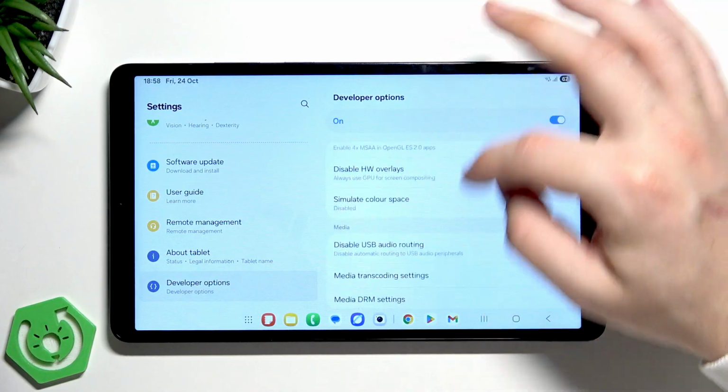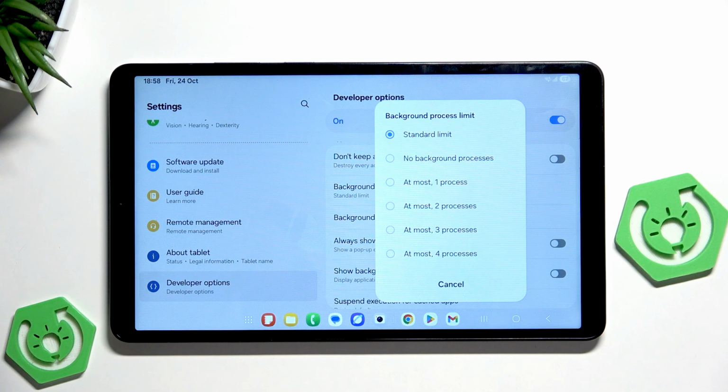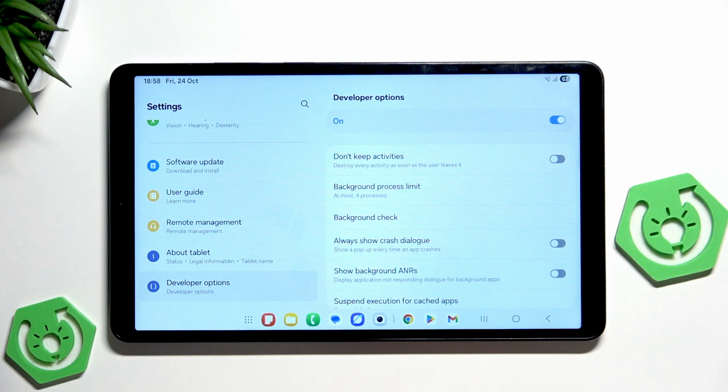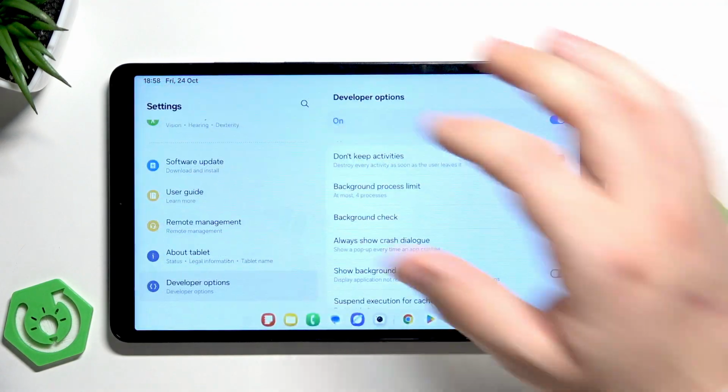Now let's scroll down a little. And under apps we have the background process limit, and here we can also select a mode. At most 3 or at most 4 processes, one of those 2. You just need to simply pick which mode you like most and select that. Okay, that's all in developer options.